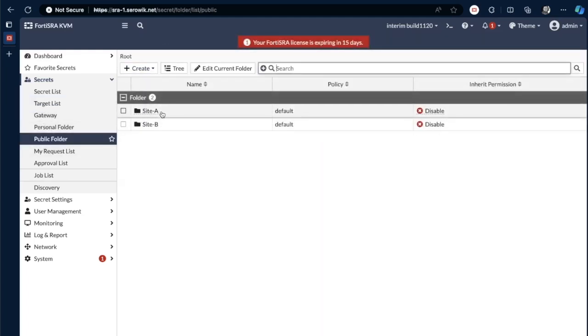Under Public Folder, you'll find Site A and Site B location folders, and this allows us to group together different secrets at these sites and then apply secret policies to control mandatory settings for those secrets.